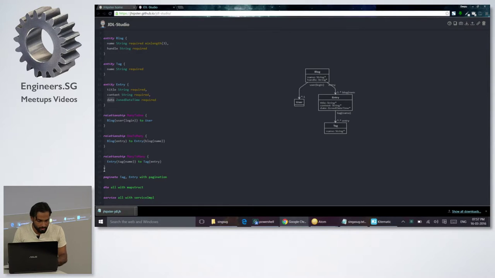Then I'm having my relationships here. The editor actually prompts you with autocomplete. It is actually easier to build using this than doing it one by one by hand.